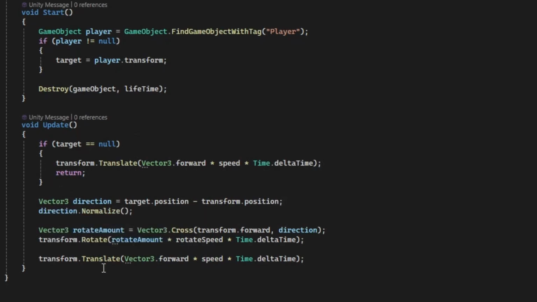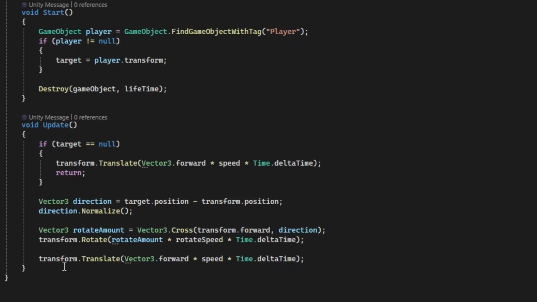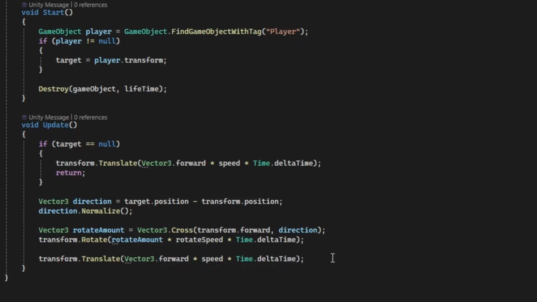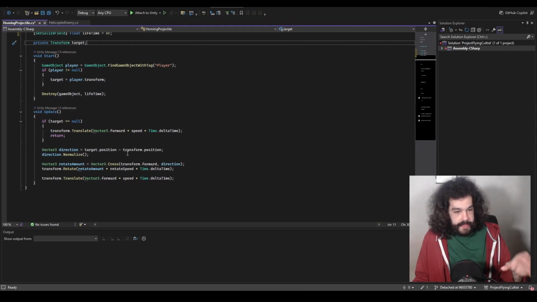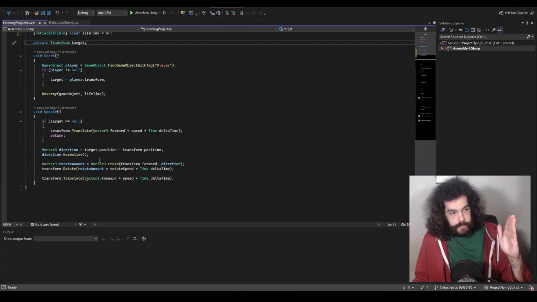We go and create a new Vector3 direction, which is equal to target.position minus transform.position. We then take that and we normalize it using .Normalize. We create a Vector3 for rotate amount using Vector3.Cross, putting in the transform.forward and the direction. We tell the transform of our missile to rotate by the rotate amount times rotate speed times Time.deltaTime. We tell it to move its position using transform.Translate Vector3.forward times speed times Time.deltaTime. What this will do, it will get the direction that we need to face, it will rotate in that direction and constantly send the rocket forward, so we're always rotating towards our target.